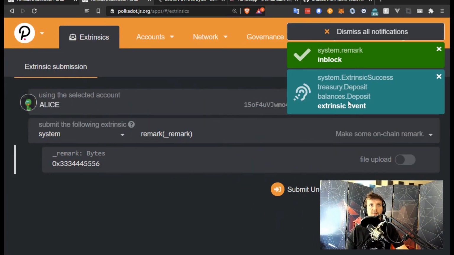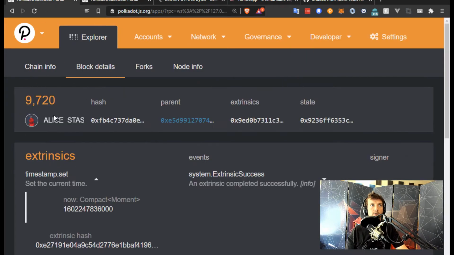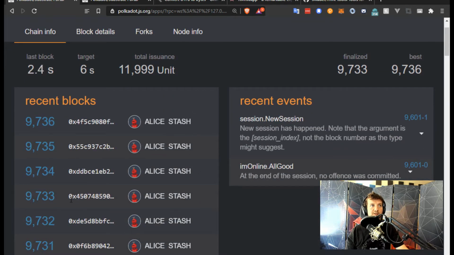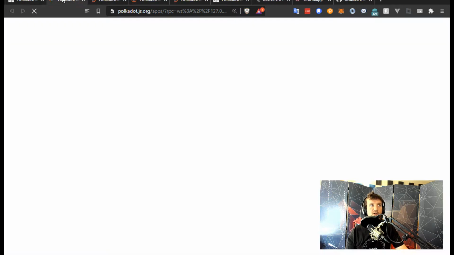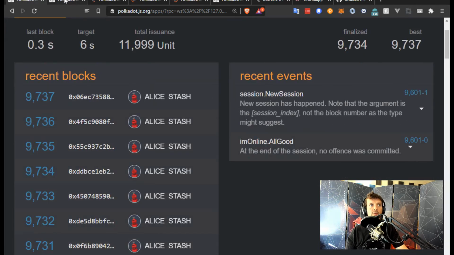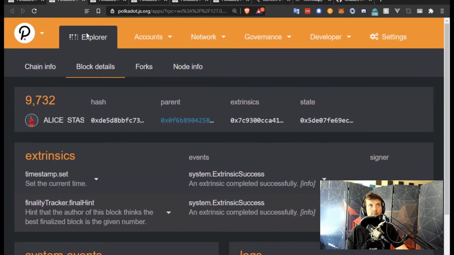Okay, now we have submitted this, but we don't know. Let's try and find it in a block. So we have this chain info here. We don't know when this happened, so let's try and check out some blocks. All right, let's see. And now we will see this extrinsic happen in one of these blocks that we opened. I'm not sure in which one it happened. So this doesn't have that extrinsic.